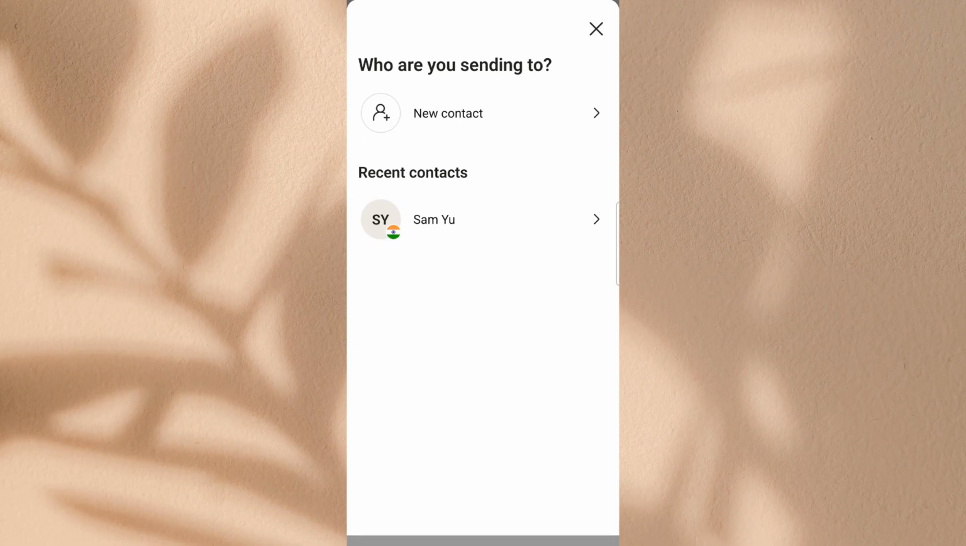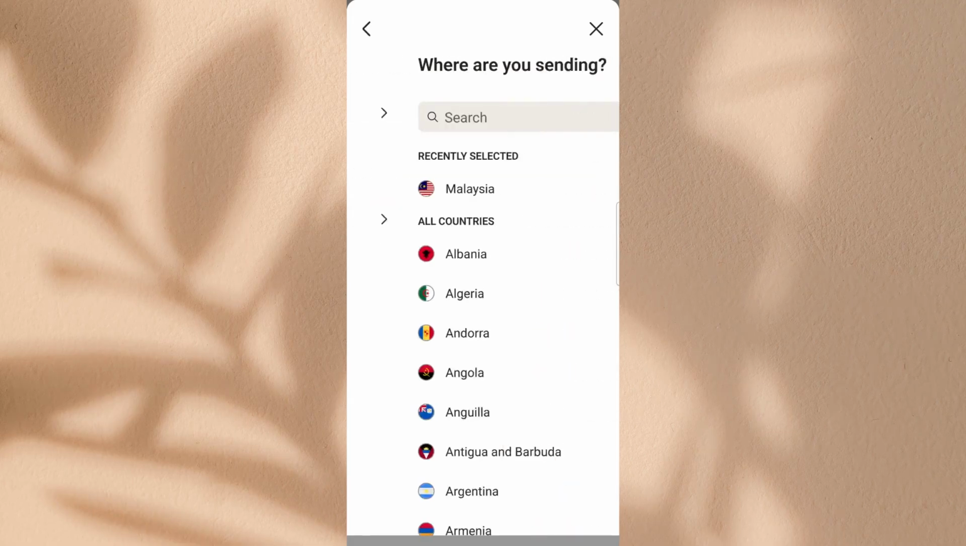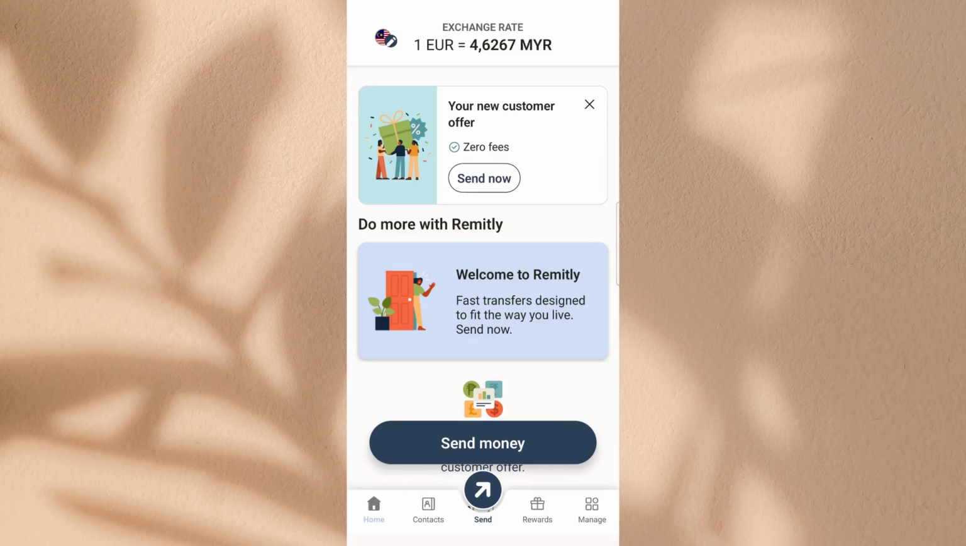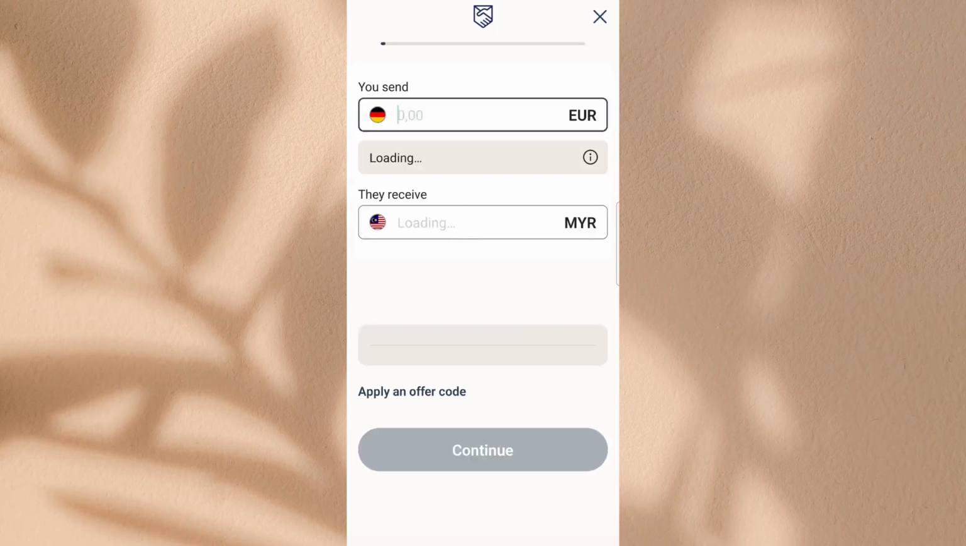When creating a new recipient, select their country carefully and make sure the details match where they will be receiving the money. Accuracy matters here because even a small mistake in recipient information can delay the transfer or cause it to fail. Take a moment to review everything before moving on. Next, enter the amount you want to send.